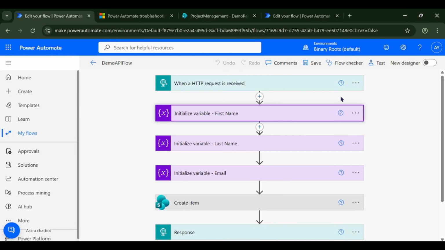Hello everyone, this is my another video on Power Automate. In this video, we will see how a Power Automate can work as API.